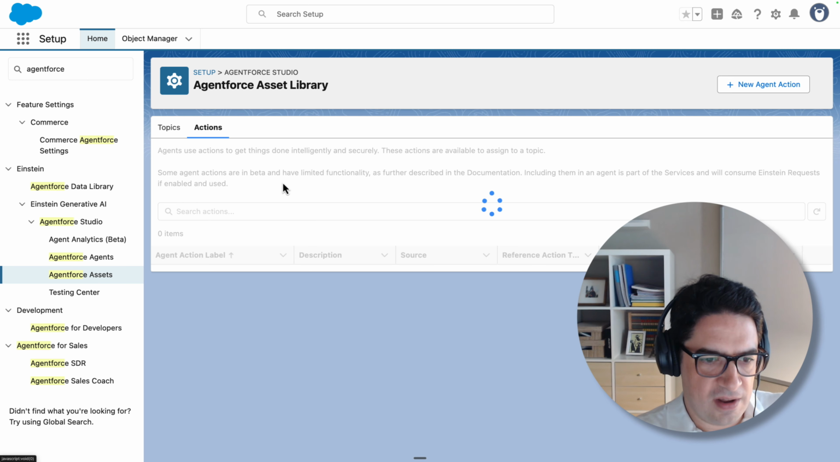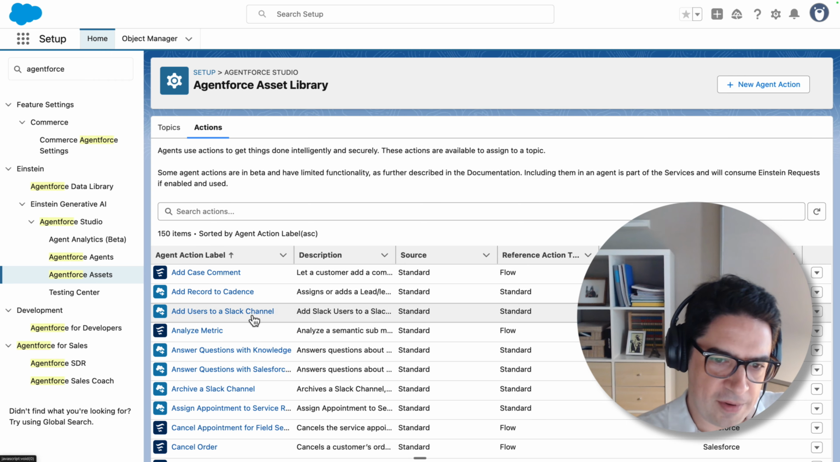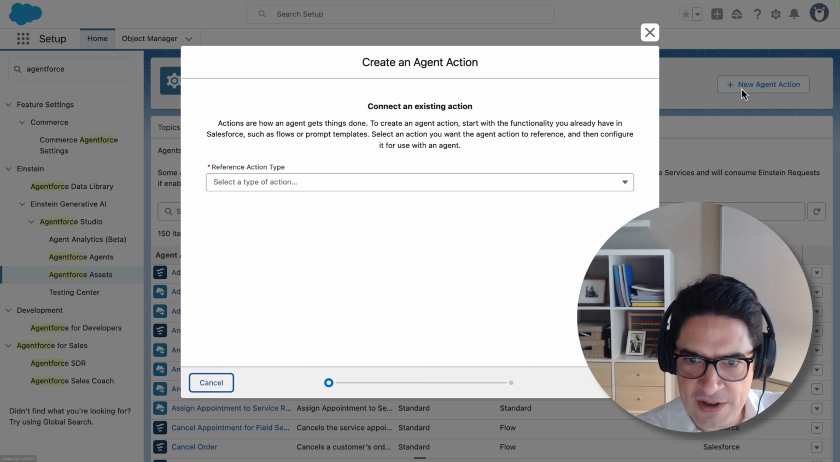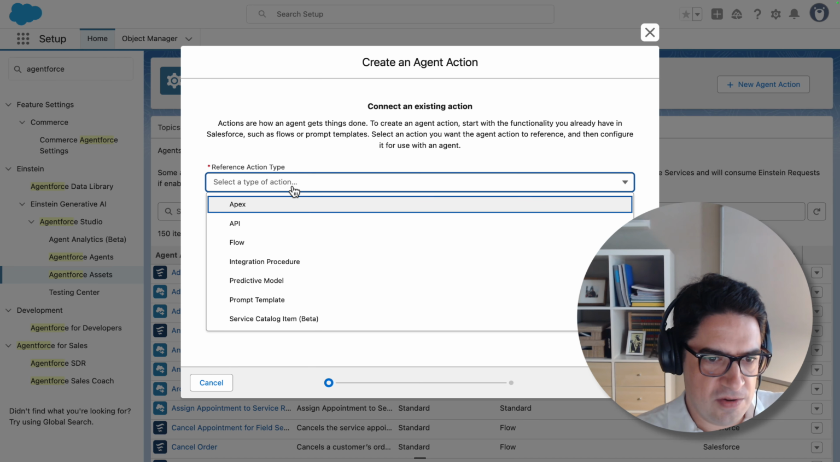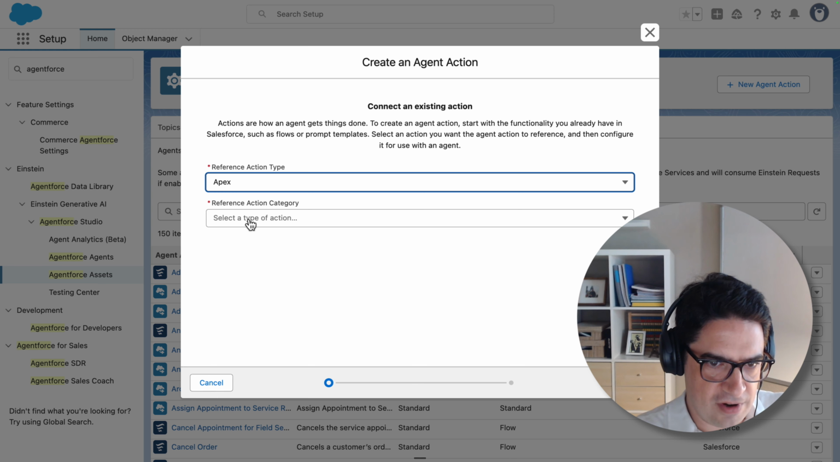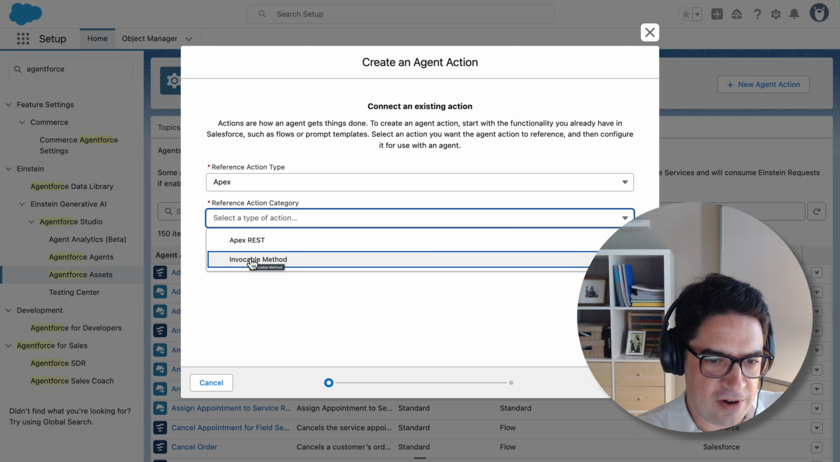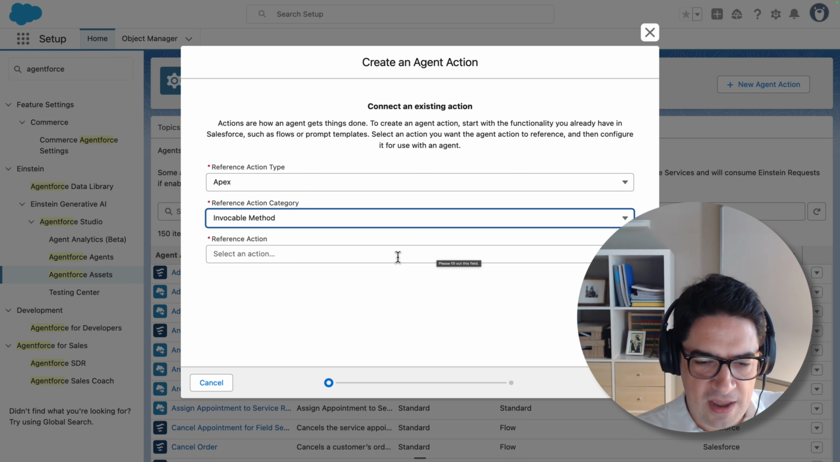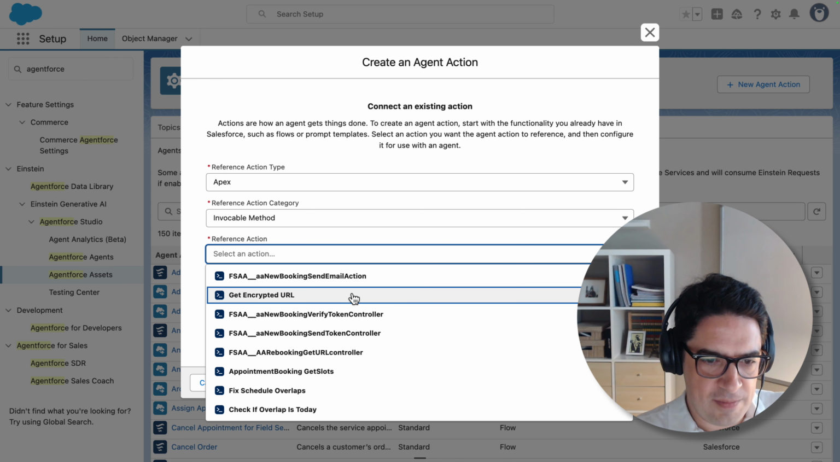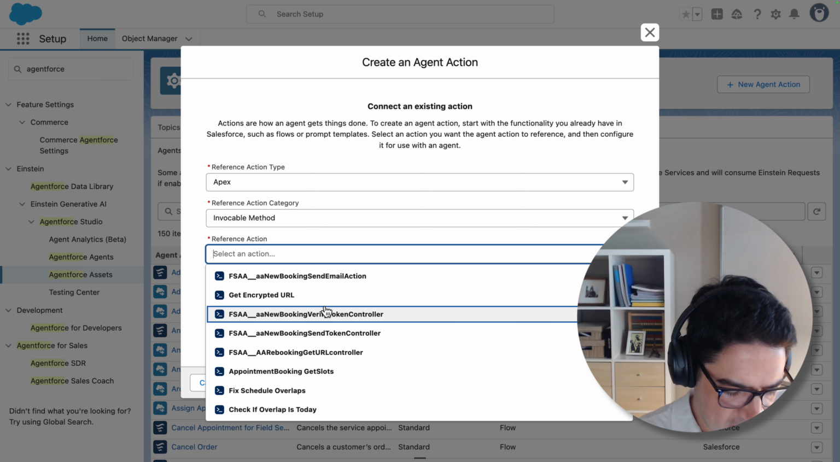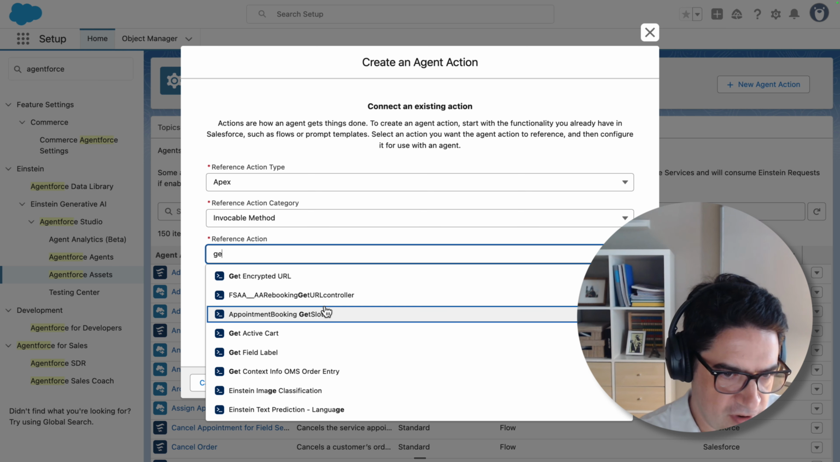And here, all the actions created by Salesforce or created by other developers and that are synced to this Scratch org will show up on this list. But you want to create a new one, right, of type Apex. So you click on New Agent Action button, and then you choose Apex for the action type. And here, you're going to choose Invocable Method for the action category. And now you will be able to see all the Apex classes that have invocable methods, right? So you want to find the one that we just created with the help of Claude Code.